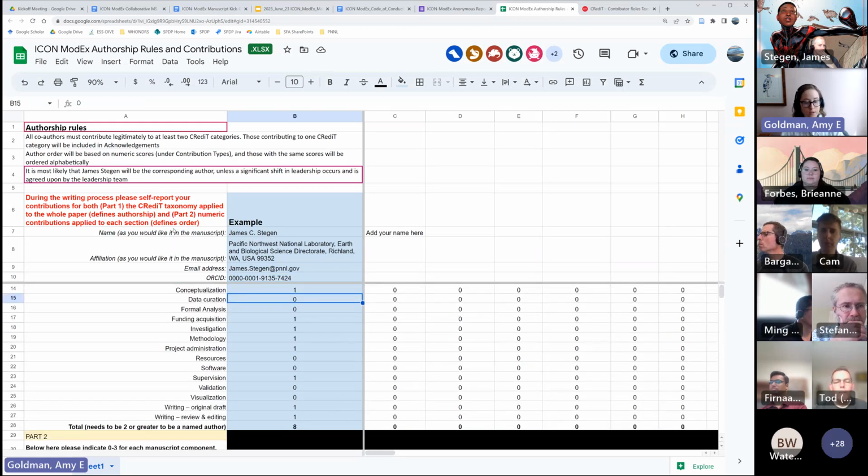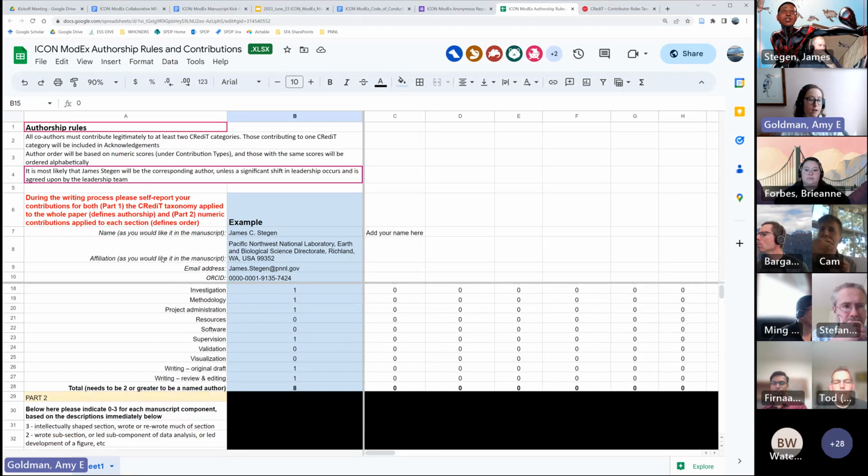And so at the end, you end up with a number. And if that number is greater than 2, you're a named author. And if it's not, then you are listed in the acknowledgements. So if it's 1, you're listed in the acknowledgements. So that's how that piece is determined.